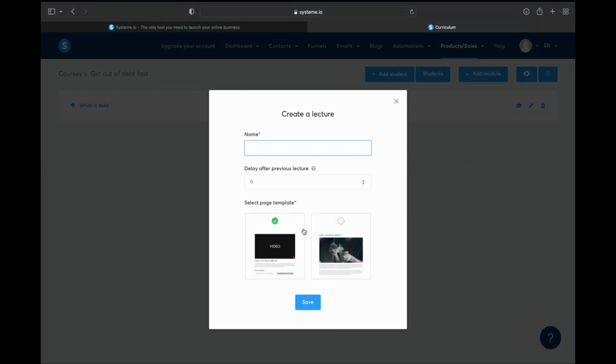So add, and I'm going to name this, let's say I'm going to call it what is debt. And you've got two options over here. You can either choose this template over here or that one over there. I'm going to go with this one over here. I'll click save.